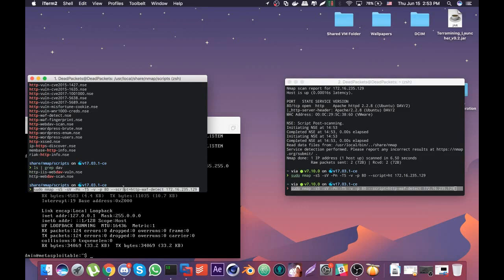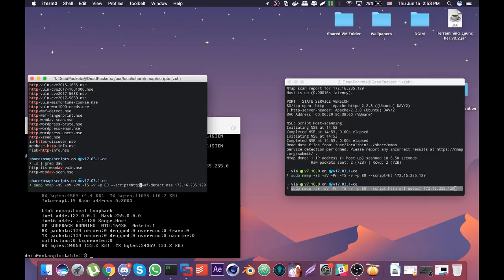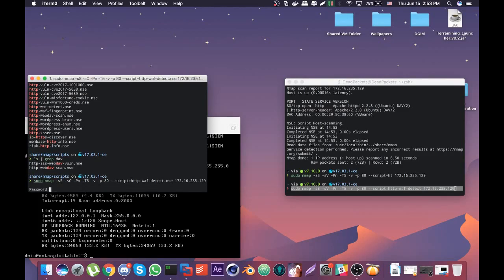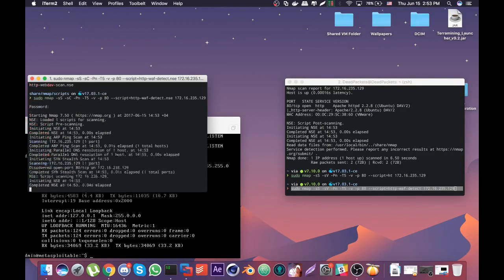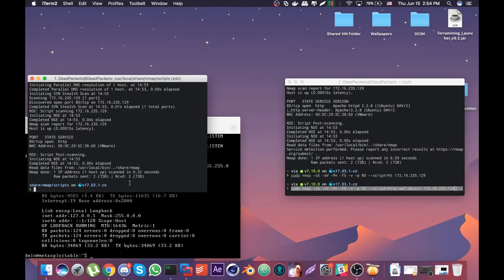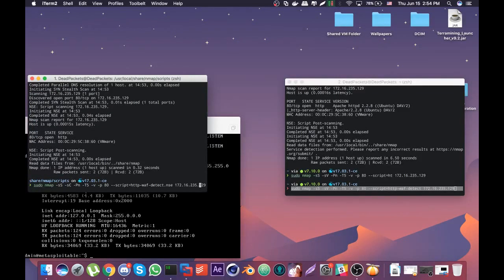Okay, let's actually try now .nse. I think the SV is kind of what's ruining everything, and the T5, the intense speed, is kind of ruining a lot of things. SC for script scan. That's it. Something is severely wrong here. I need to know why. We're gonna remove the speed. I'm gonna remove verbosity.